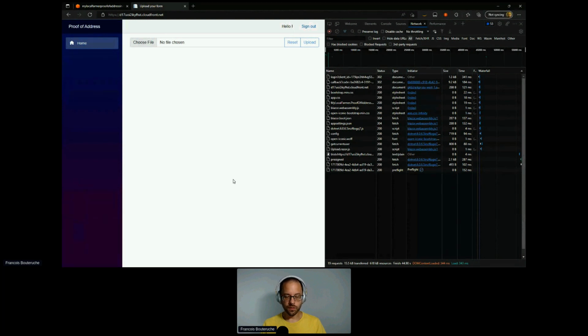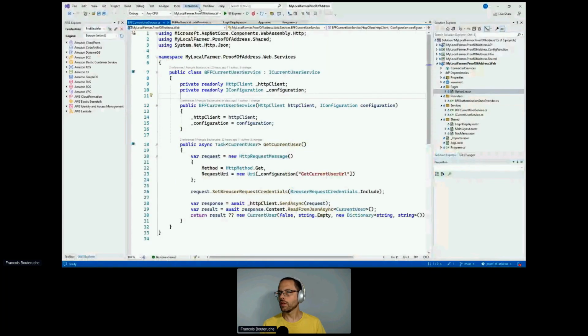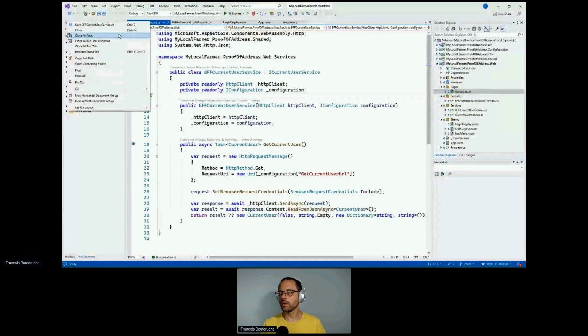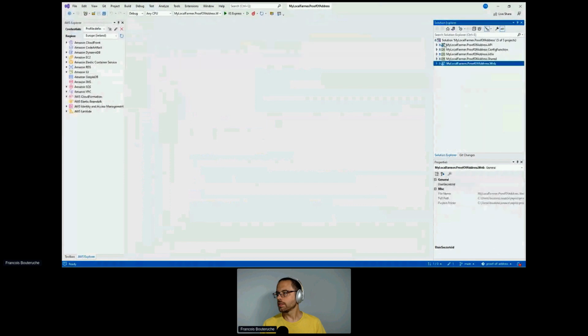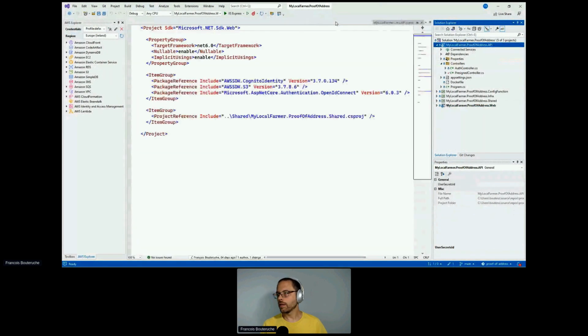So first, I will discuss the source code that handles the interaction between my backend for frontend API and Amazon Cognito. So let's move to Visual Studio. Here is my backend for frontend API.